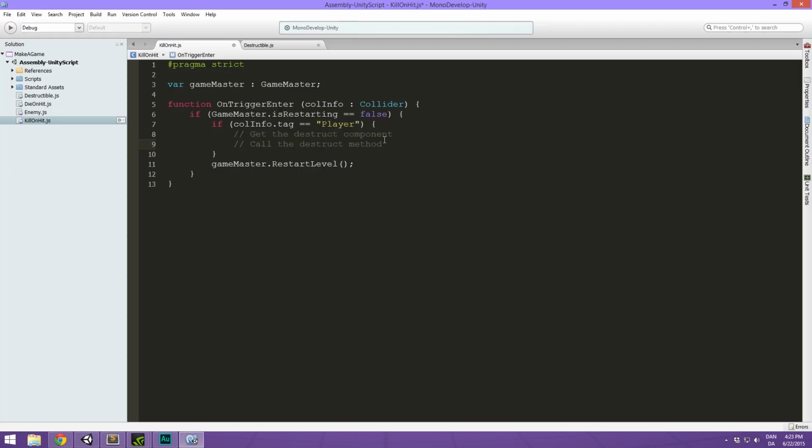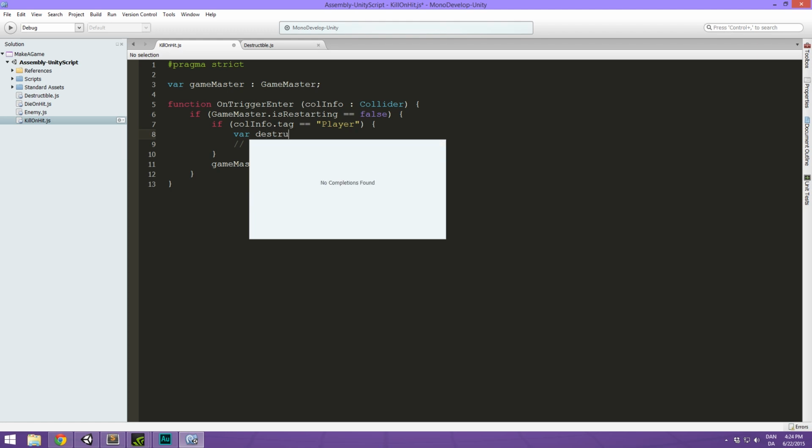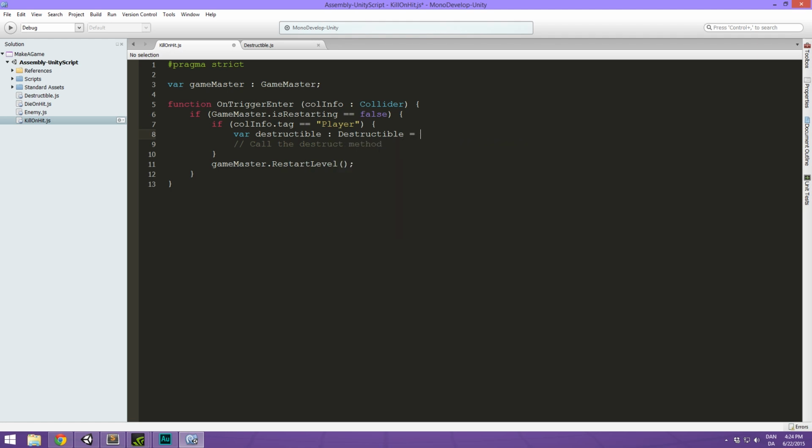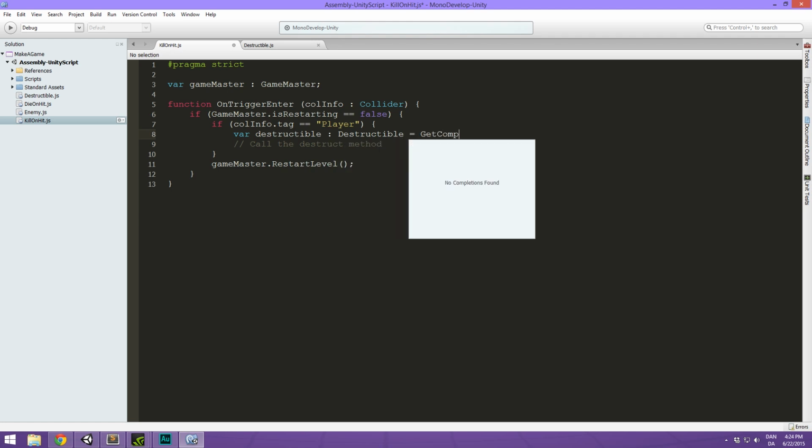Okay, so now let's actually implement this into our KillOnHit script. So first we want to get the destructible component. And in order to do this, we'll make a new variable. We'll call this destructible, but with a small d. And then we'll simply say that it's going to be of type Destructible. And we're going to set it equal to GetComponent, or collider info.